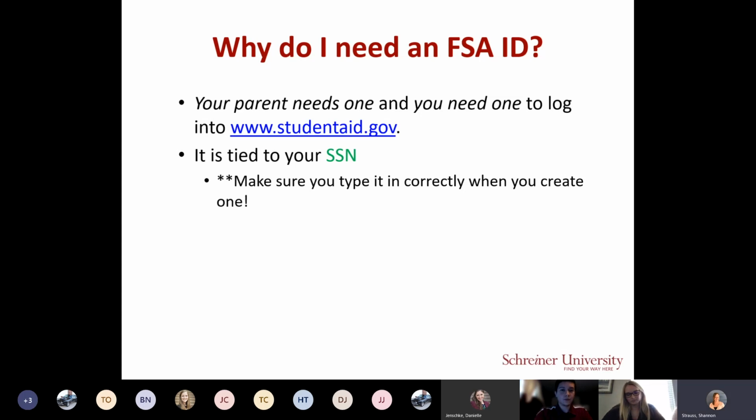So parents, if you have an FSA ID and you have 2 students in college, you're going to use the same FSA ID for both of your students. So you want to make sure to write that information down. Also, students, this will be your ID all through college. So you also want to make sure you write that down.